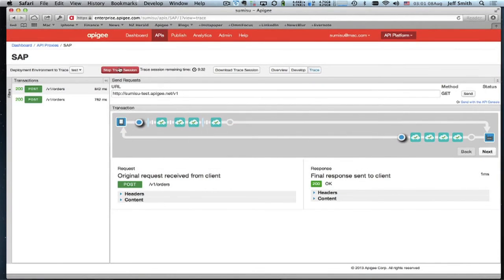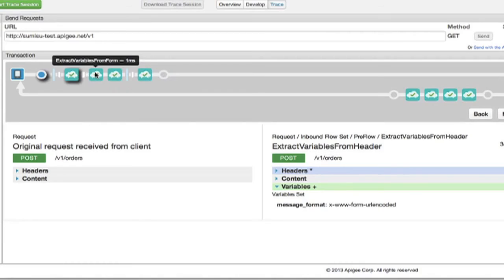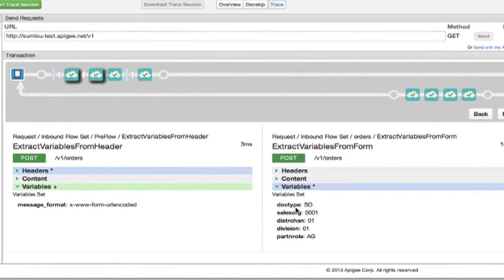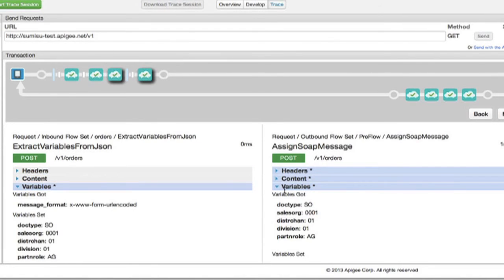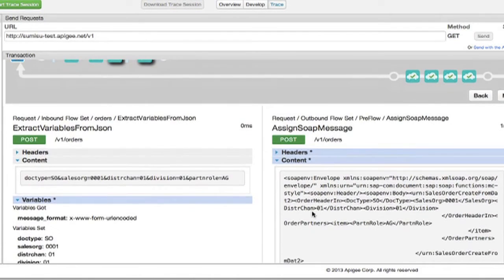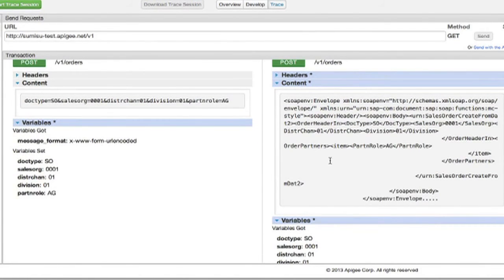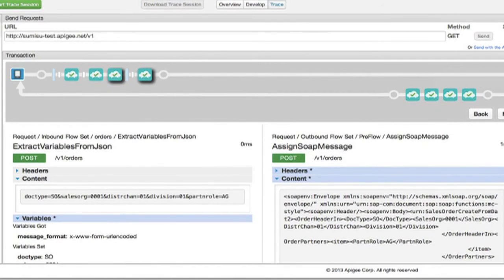And if we go in then and take a look at how that's actually worked, we can see again, just as we showed on the PowerPoint, that we're going to extract a variable from the header. In this case, we can see that was web form encoded, in which case we're going to extract the variables from the form, the doc type, the sales org, the distribution channel, just like we said we would do. The JSON rule won't get used, and then as we said, the actual XML SOAP payload gets created and sent to the back end.